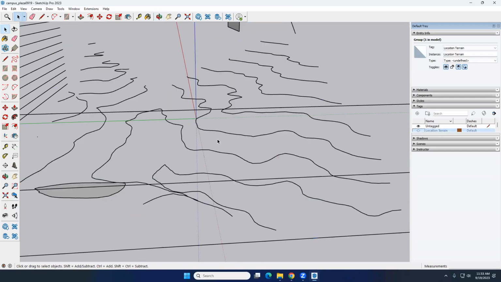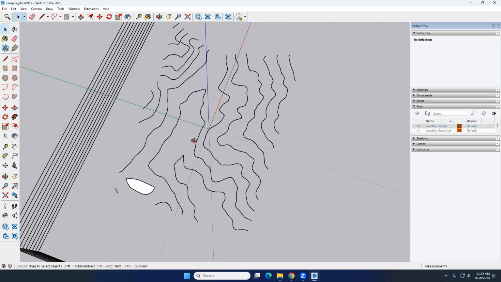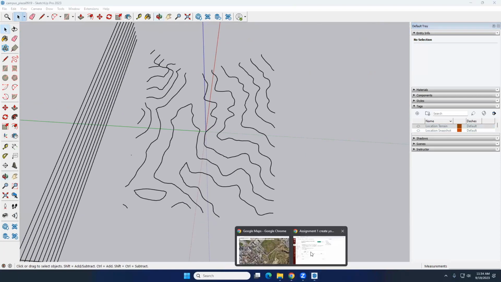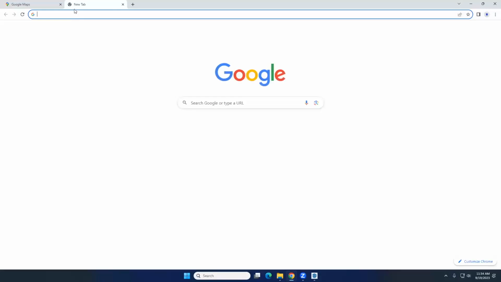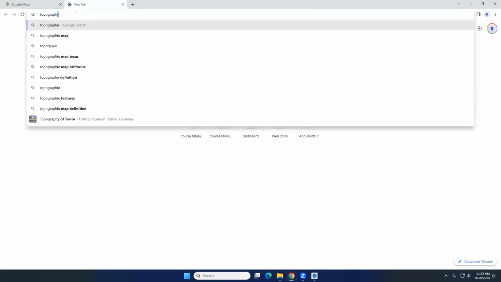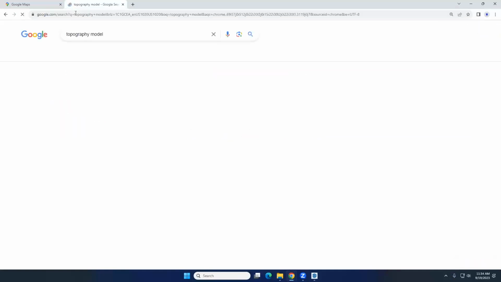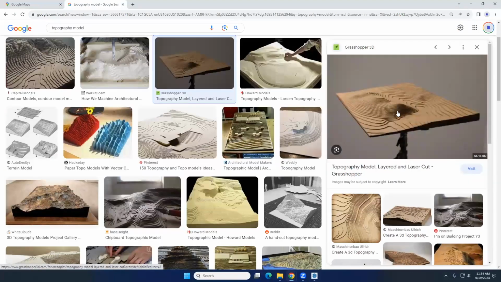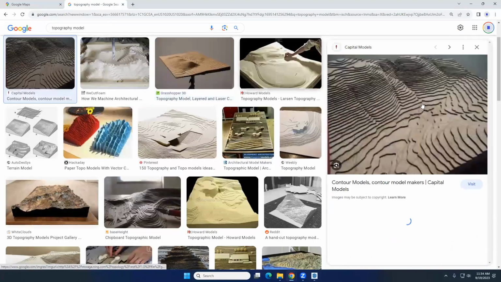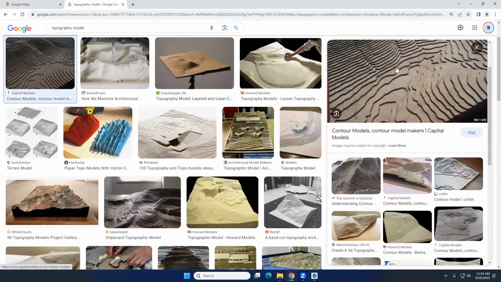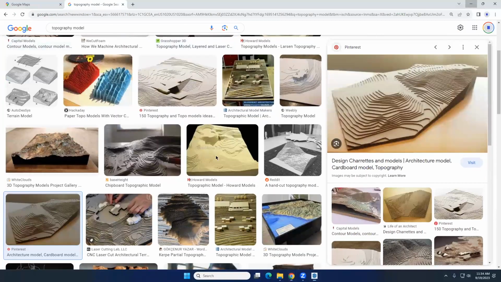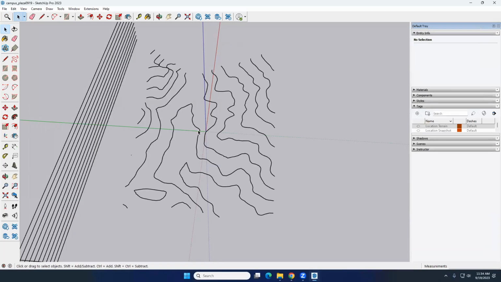You can even hide the terrain. So this is like the contours. You see the topography model. You see a lot of people do this. If you look at the screen, in some studios people do this. That's how they did it. They just cut them into different layers and add them together.